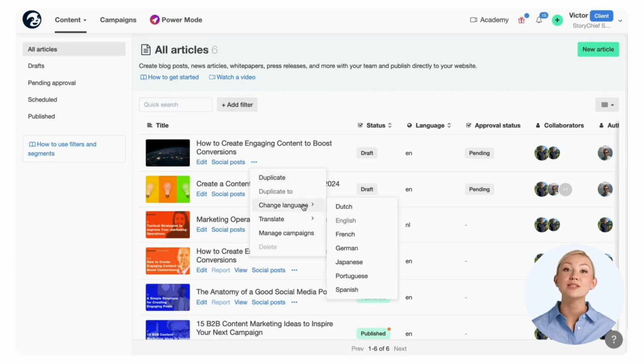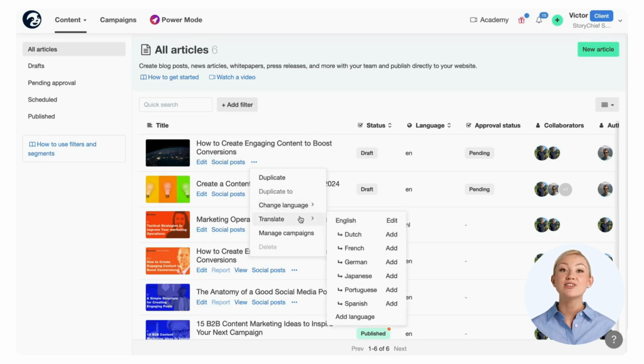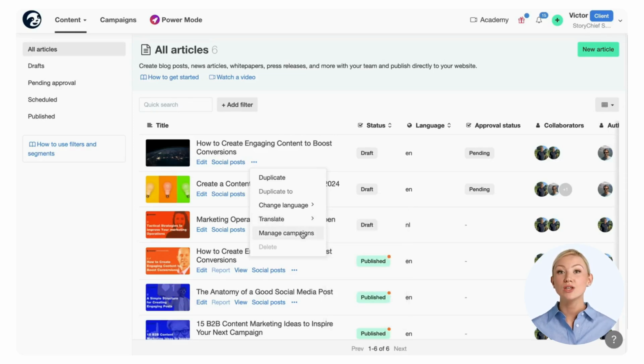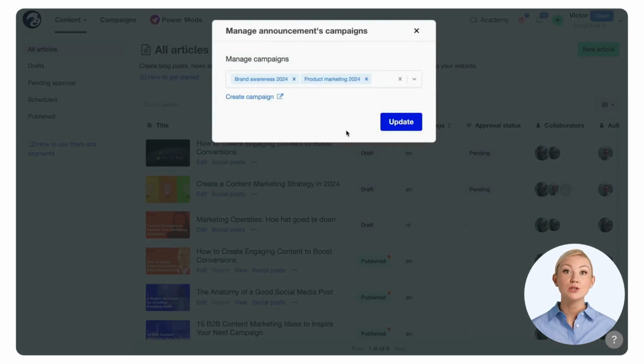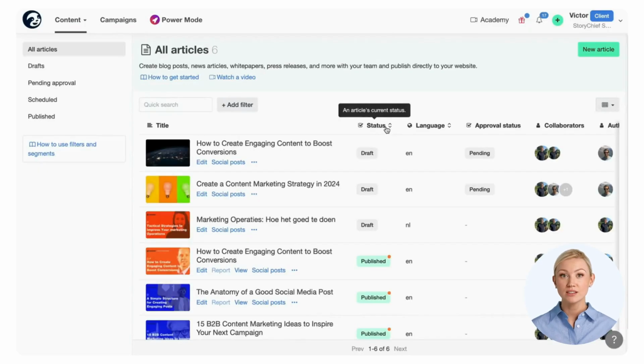If you're targeting a multilingual audience, this option allows you to change the language of your draft article. It helps in reaching a broader audience by providing localized content. Similar to changing the language, you can add translations directly within the platform. It simplifies the process of creating multilingual versions of your article without needing external tools. Managing campaigns lets you organize your articles within specific marketing campaigns. By managing campaigns effectively, you can track performance and ensure that each piece of content aligns with your strategic goals.